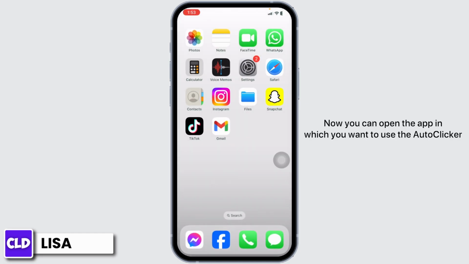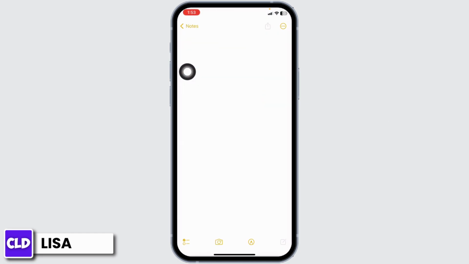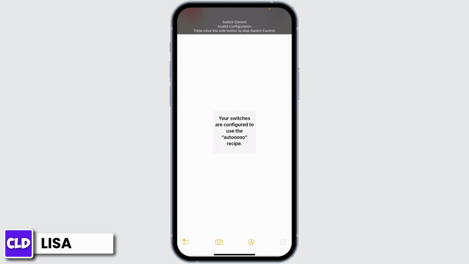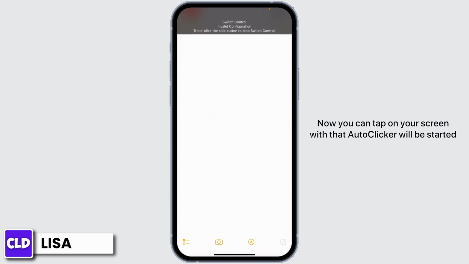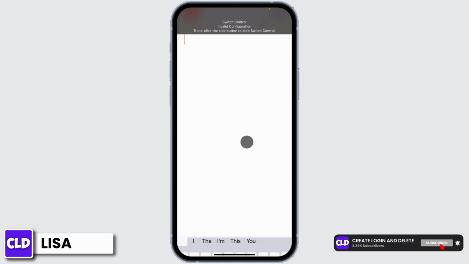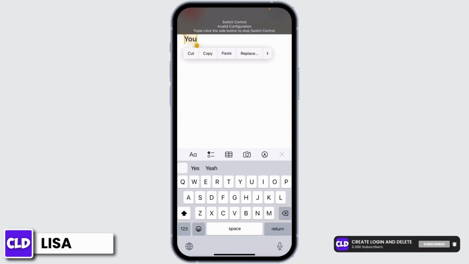Now you can open the app in which you want to use the auto clicker. Now how to enable auto clicker? For that you have to triple click on the side button. Now you can tap on your screen, with that auto clicker will be started. In order to disable it, you can triple click on the side button.